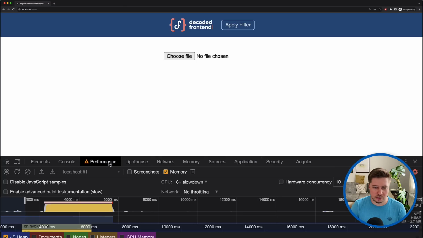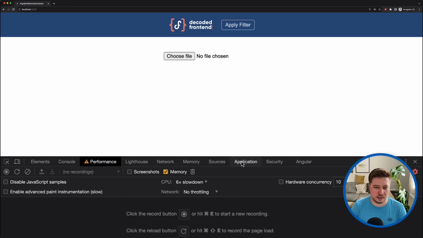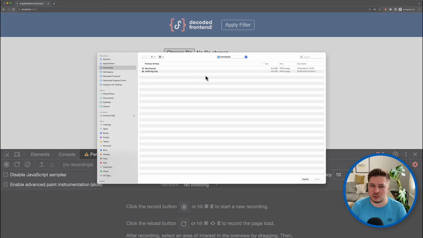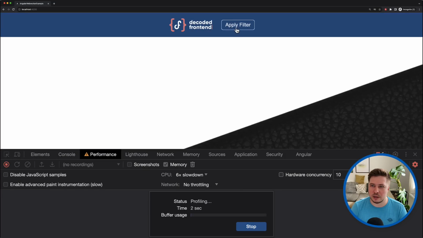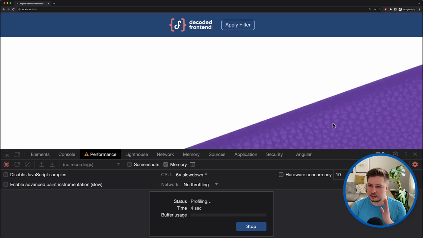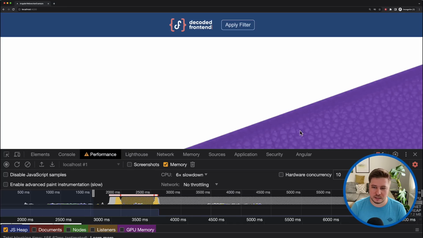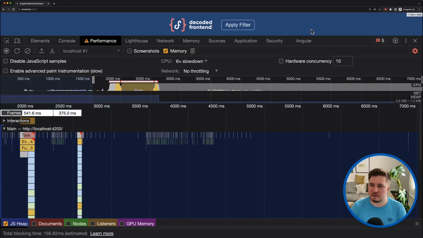So let's go to the performance tab. Let's clear everything here, upload this big image, then start recording and apply our filter. And you can see that first of all, it performed faster. And besides that, if we pull it up a little bit, you can see that this time the same task took 192 milliseconds, compared to the previous result, 3.5 seconds. It is a huge boost.